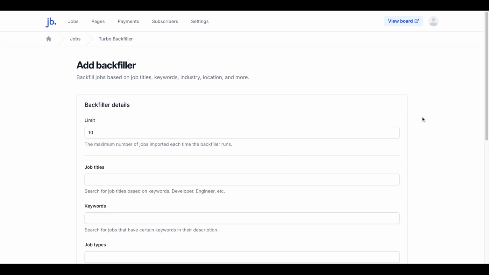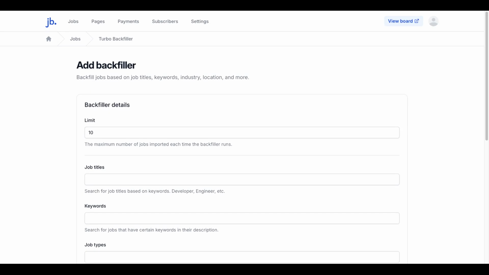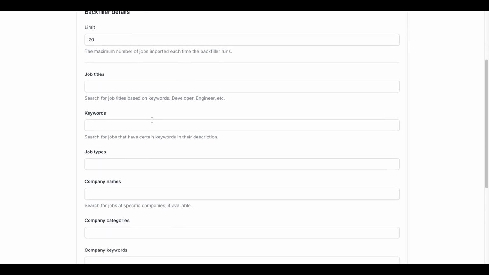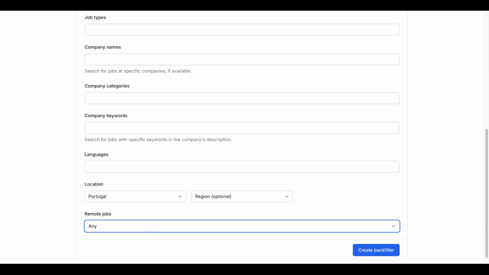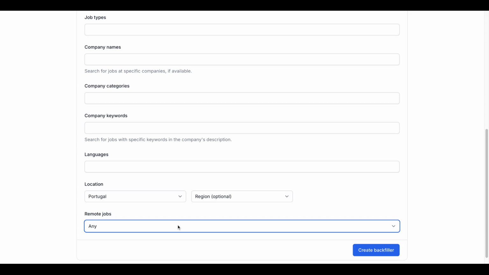So let's do two examples. One will be more location based and one will be based on industry. Okay, so first you have the limit. This is going to depend on you, but just for the purposes of this example, let's just increase the limit to 20. Because I'm just doing this location based here, we're just going to leave these blank. First of all, location, we're going to do remote jobs in Portugal. So set the location to Portugal. I'll leave region alone because we're not going to select a specific region, although you can. And then we're just going to say only remote jobs.